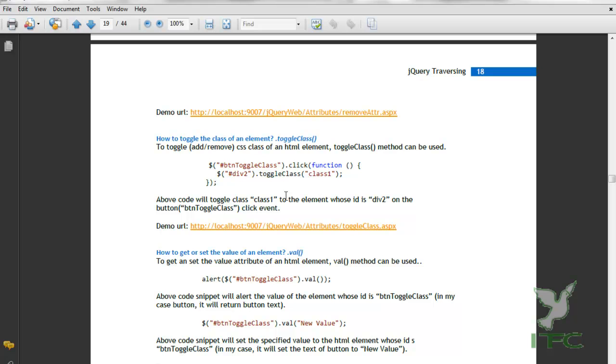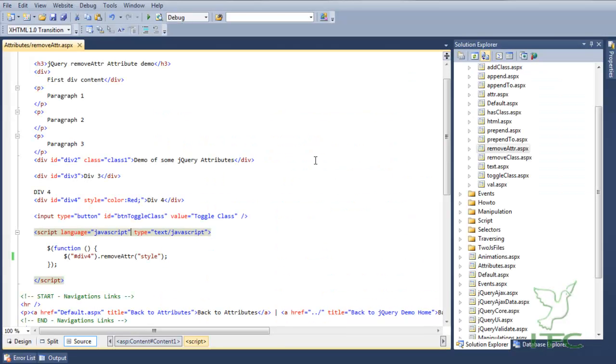The next method is the toggleClass method. The toggleClass method is basically used to toggle, meaning add or remove, on alternate clicks of the button. So what will happen is that if the element already has a class, then it will remove the class. If it does not have the class, then it will add the class. So let us see this in action.